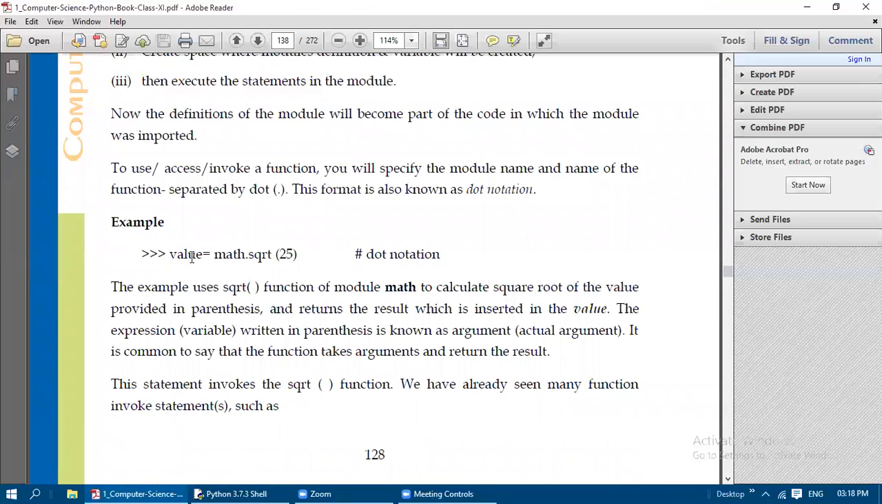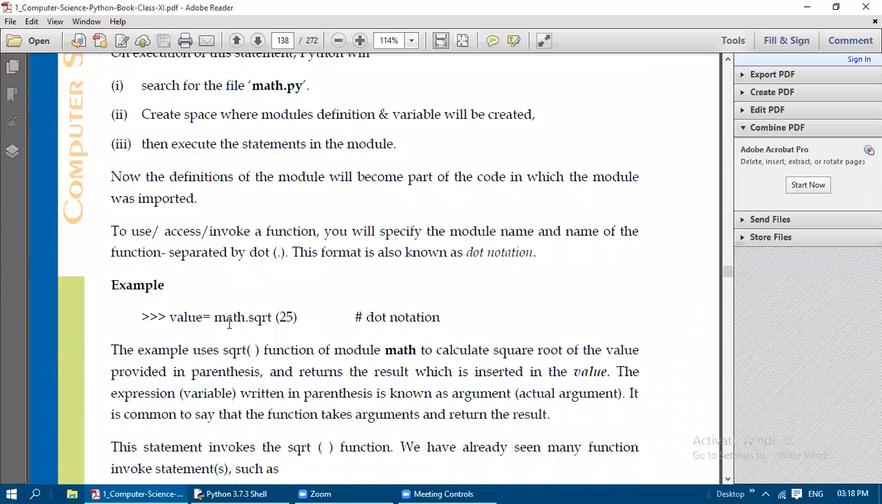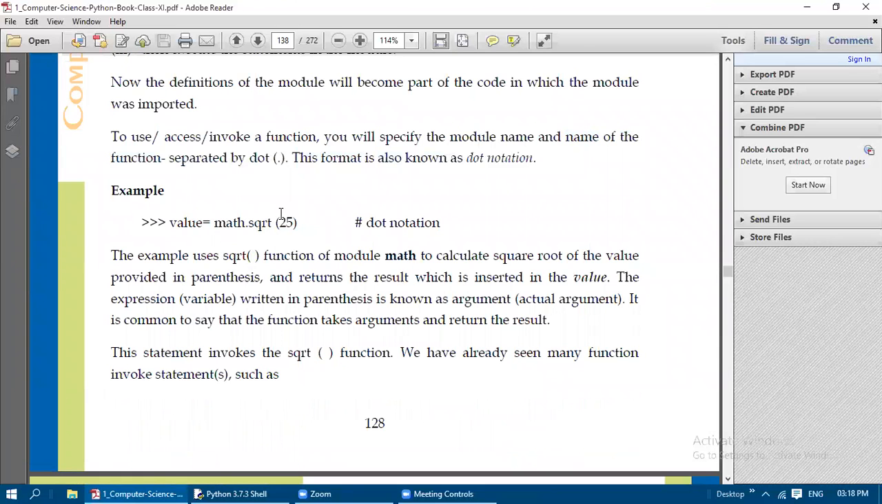For example, value is equal to, if you want to get the value of the square root of 25. For that we have already imported the math module. After importing math, we can use this statement: value is equal to math dot square root of 25. This is known as dot notation, where math is the module name. So you specify the module name and the name of the function separated by a dot. Here the example uses a square root function.